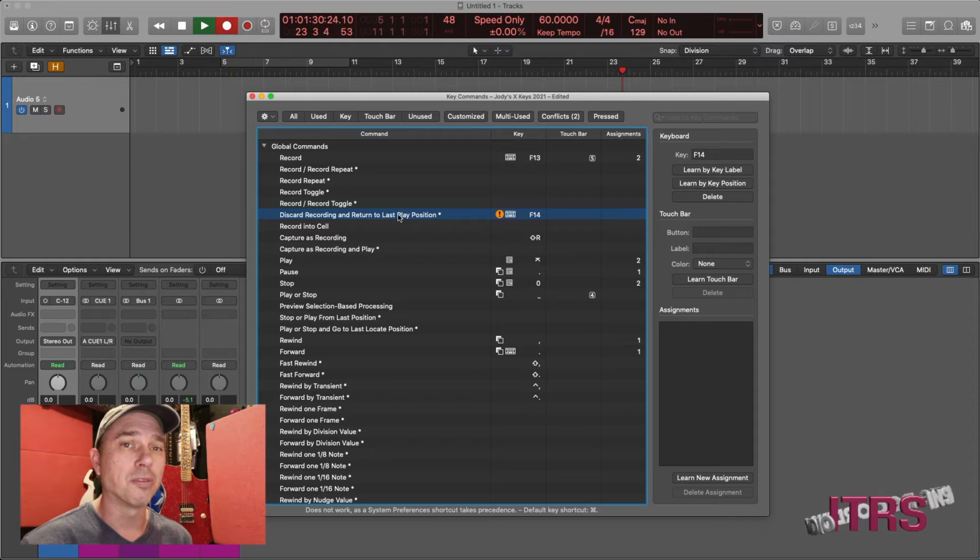If I know that the take is absolutely horrible, I will hit the F14 key so I don't even keep it on my drive, and it will shoot me right back to the last play position. If I want to keep the take, I will hit the space bar and then hit F14, which brings me back to the last play position, and then I can hit the F13 key to record again.